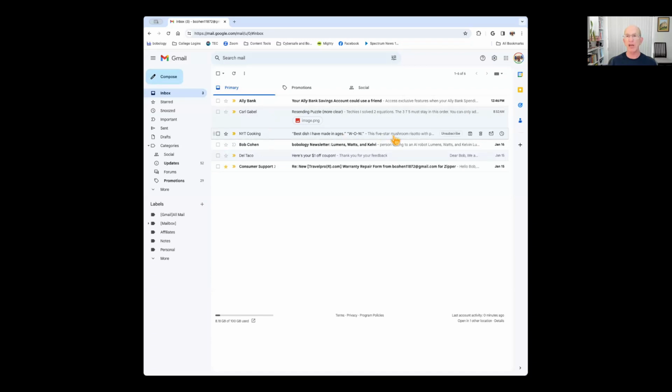I can take an email and I can change it to unread by clicking on this little envelope here. And if I click on that, it changes it to unread. So that's one of the options that's available. I can take a look at an email and I can archive it.